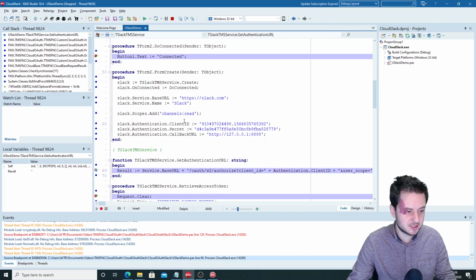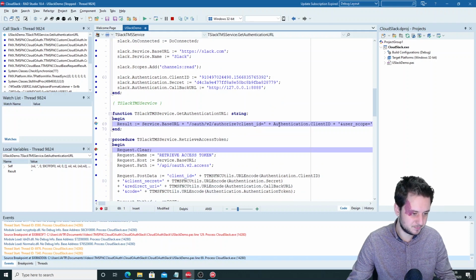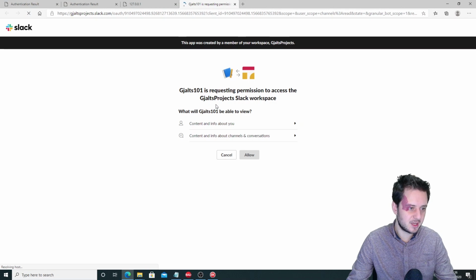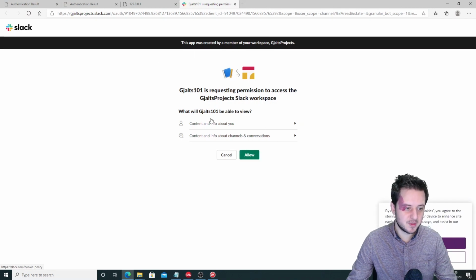For security reasons, the client ID and secret, which you can retrieve from the Slack API page, will not be available anymore, so we will need to create a new Slack project for this if you want to test it. After we retrieve the authentication URL, a browser will show where we need to authenticate our project.